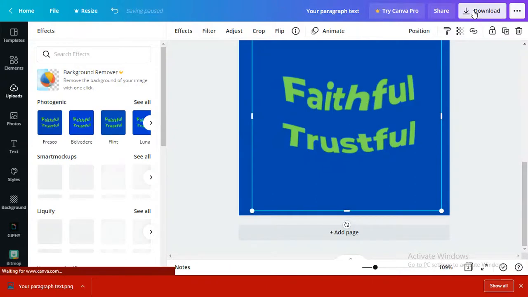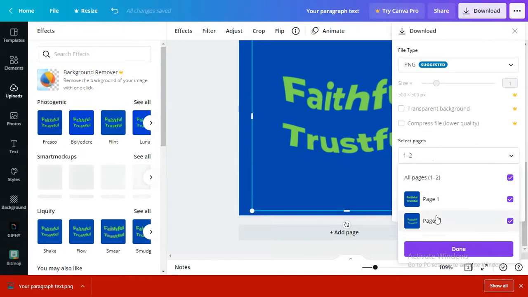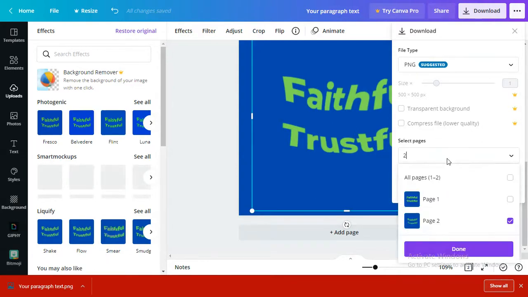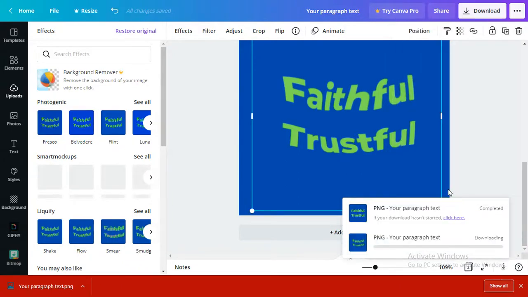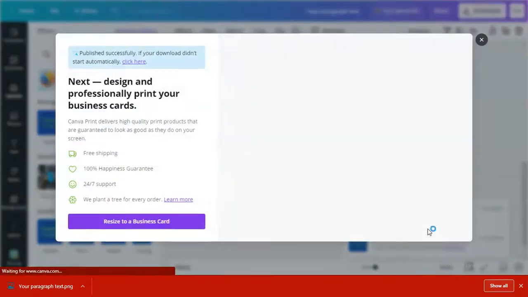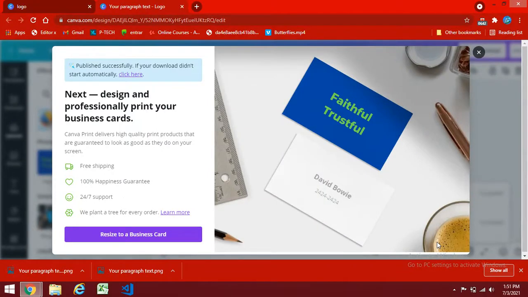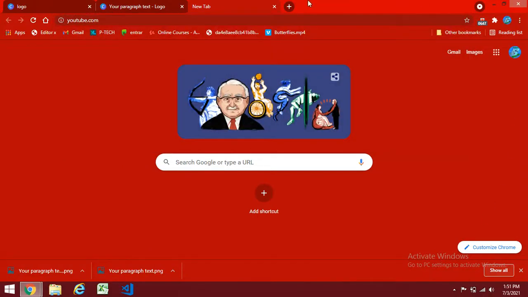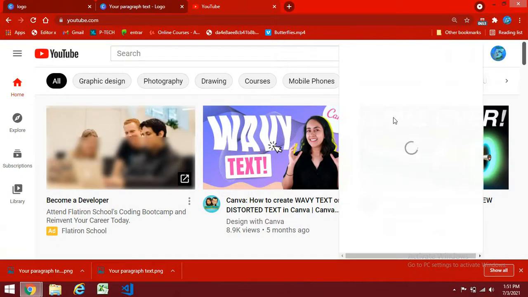Then what you can do is download this wavy text. I can download the second page. You can choose which page you want to download. Page 2, I selected that. Then you can download this as your YouTube profile or Google profile. So what you can do is go to your YouTube profile.